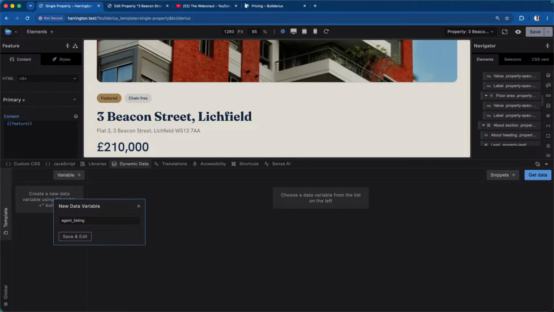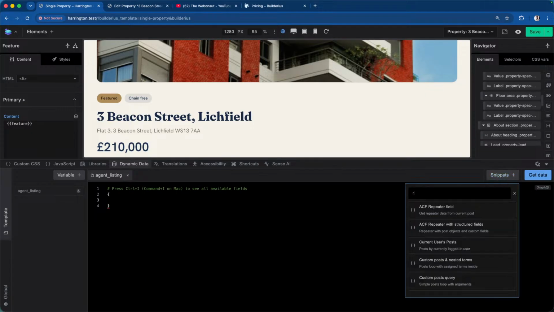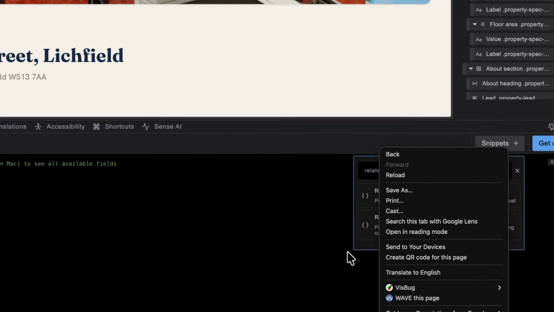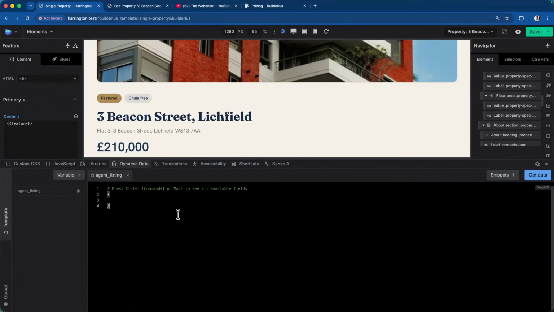But yeah, so within the agent single post template, I can just create one called maybe agent listing, I think is correct. Then you can just use the snippets. There are always snippets. You can just search for related. I think there's one called related post by taxonomy. So they have some snippets here, but in this example, we are going to be writing it ourselves just so that you can get it.